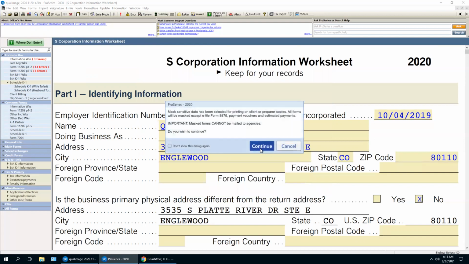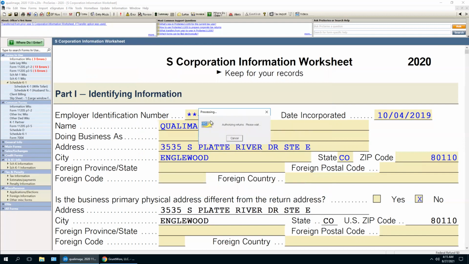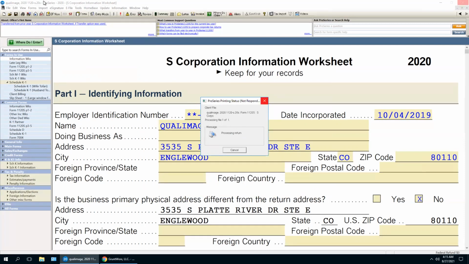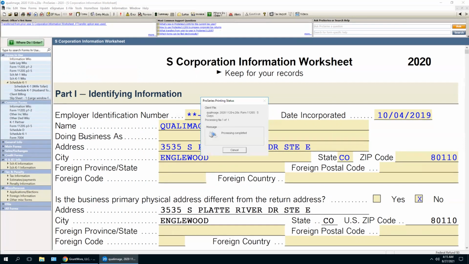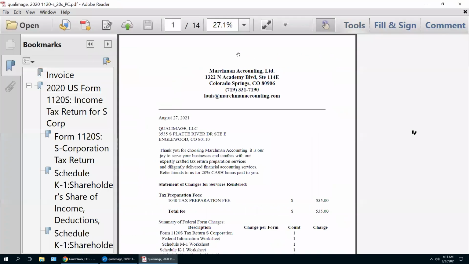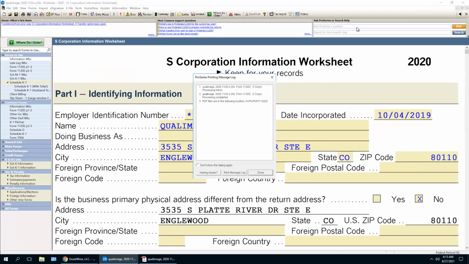And that reminds me, there's no state return. So let's learn how to do that too. Okay, it's now authorizing the return, basically purchasing the credit. And I'm going to let it do so. As it's creating my PDF, I'm going to go back up into the menu and create a state tax return. And then we'll close the program and be done for the time being.